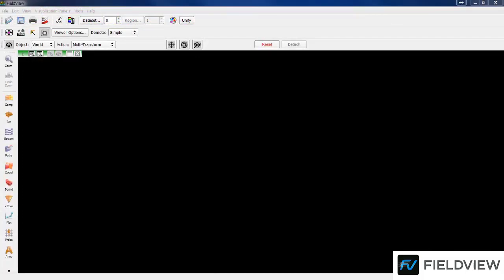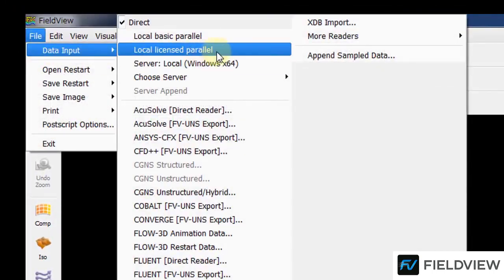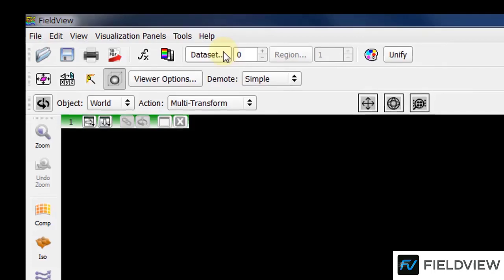But before loading the data, we recommend setting FieldView to process the data in parallel. To do that, select File, Data Input, Local License Parallel, which will automatically run FieldView on up to 8 cores. Compared to serial mode, running FieldView in parallel will be about 2 times faster on 3 cores and 5 times on 8 cores.